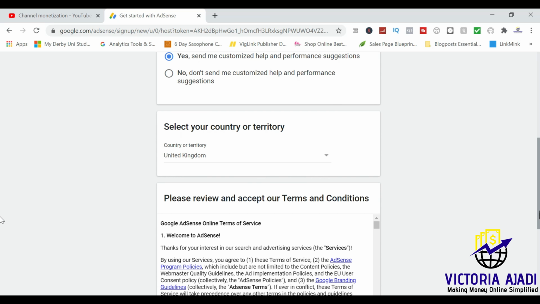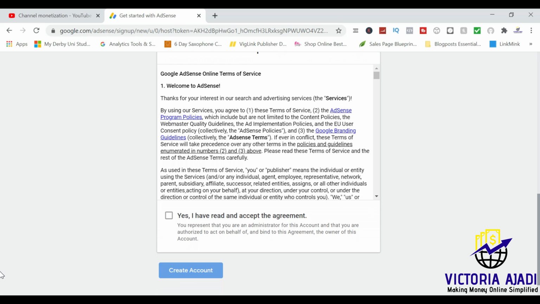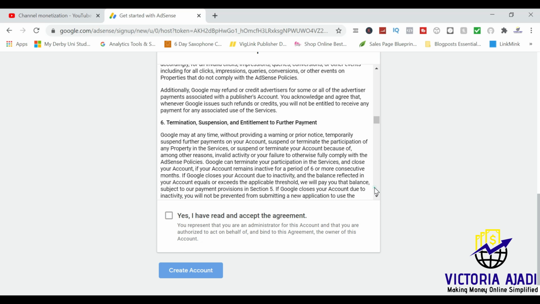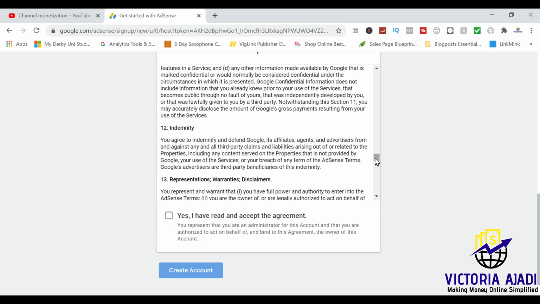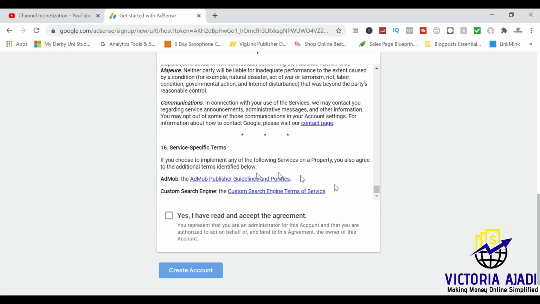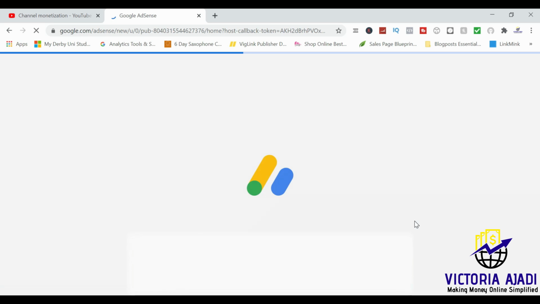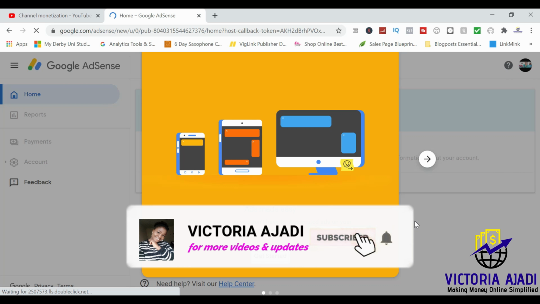Then you go ahead and read their terms and conditions again also. Read the terms and conditions for Google AdSense online service. Once you are okay with it, go ahead and tick yes, I have read and accepted the agreement. Then you'll be able to create your account. Just click on create account. That's it, your account will be created now.